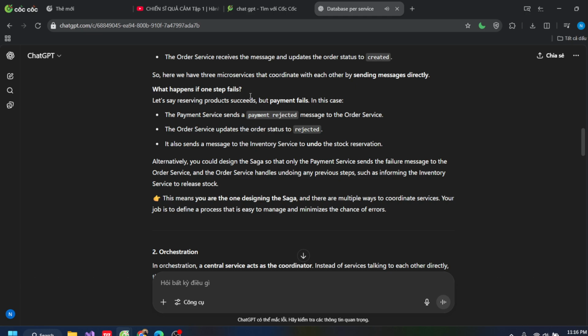What happens if one step fails? Let's say reserving product succeeds, but payment fails. In this case, the payment service sends a payment rejected message to the order service. The order service updates the order status to rejected. It also sends a message to the inventory service to undo the stock reservation.